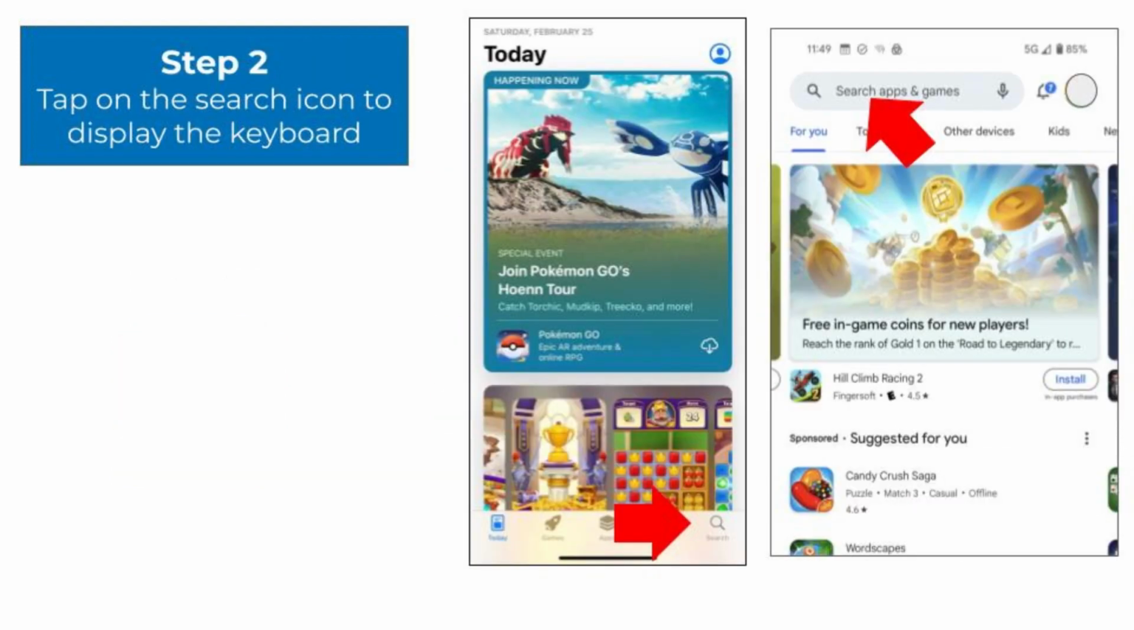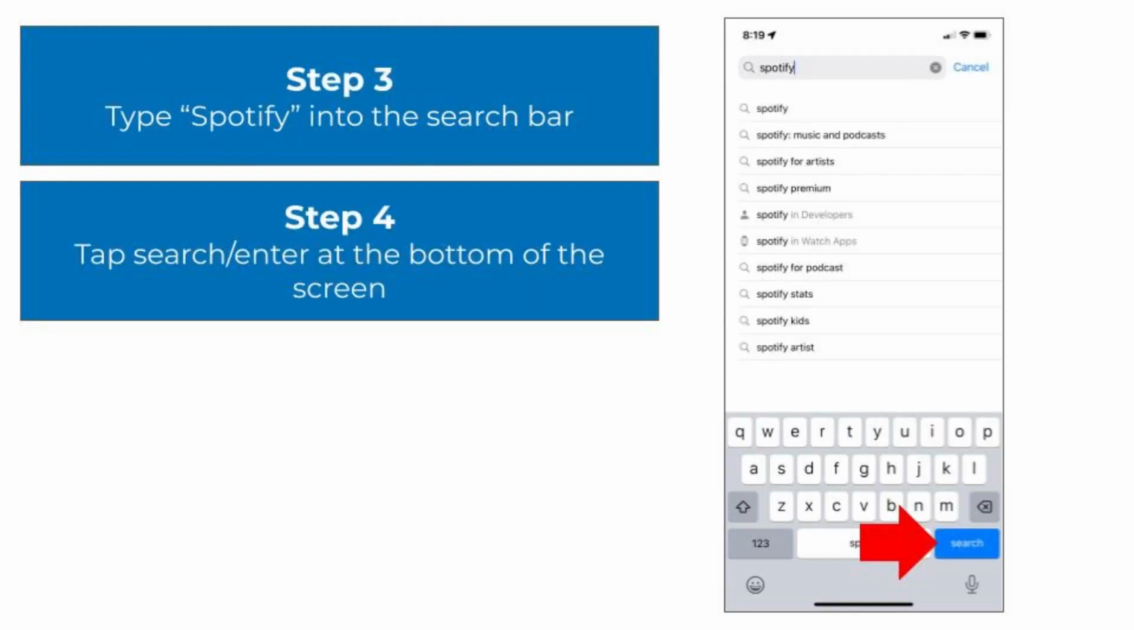Upon opening the App Store or Google Play, tap on the search icon. On the App Store, the search icon is located at the bottom right corner. On Google Play, the search bar is located at the top of the screen. Next, tap on the search box located at the top of the screen and type in the word Spotify using the keyboard. Then tap Search or Enter key at the bottom right corner of the keyboard.